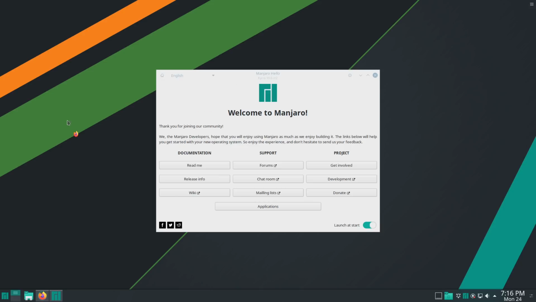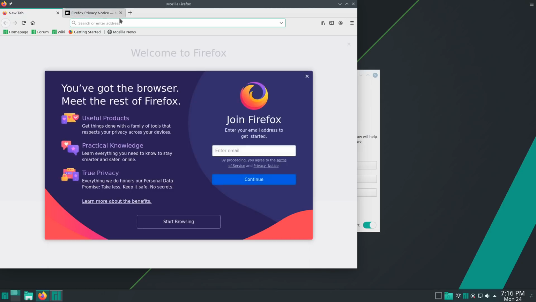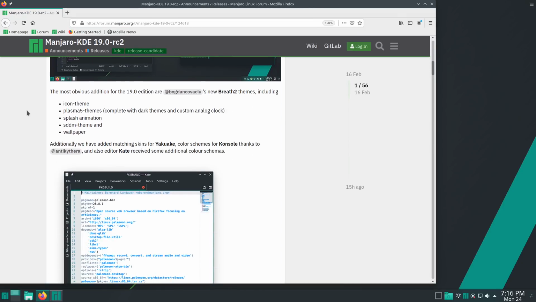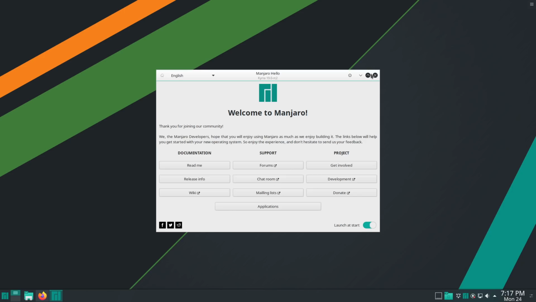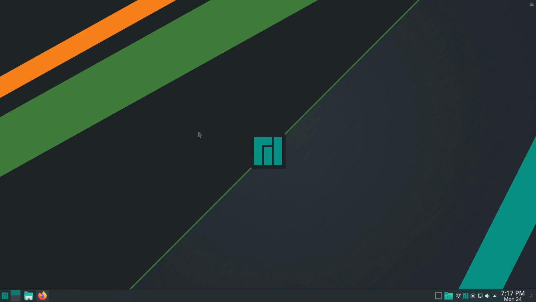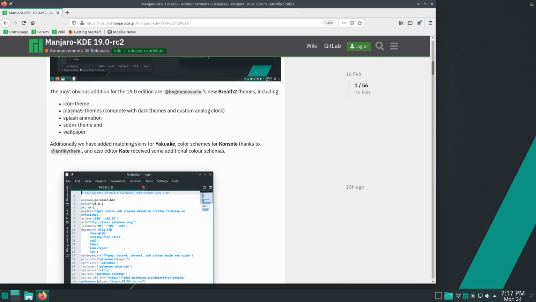So let's take a look at the forum and see what they've got going on here for the release candidate notes. All right. Most obvious addition for the 19.0 edition is the Breath 2 theme, which I absolutely agree. So we've got a new wallpaper, and the Breath 2 theme includes new icons.